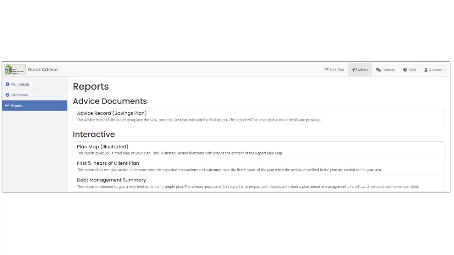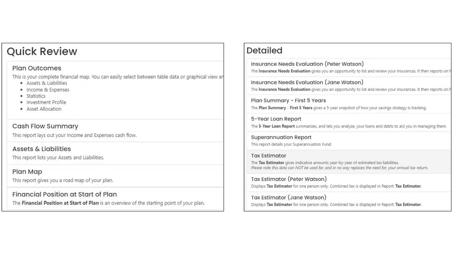The reports commence with the advice document and 3 interactive reports that supplement the information in the advice record. There are an additional 10 reports the client can access if they require additional information. Some of these reports are on-screen reports. They are Plan Outcomes, Cash Flow Summary, Assets and Liabilities, Tax Estimator.